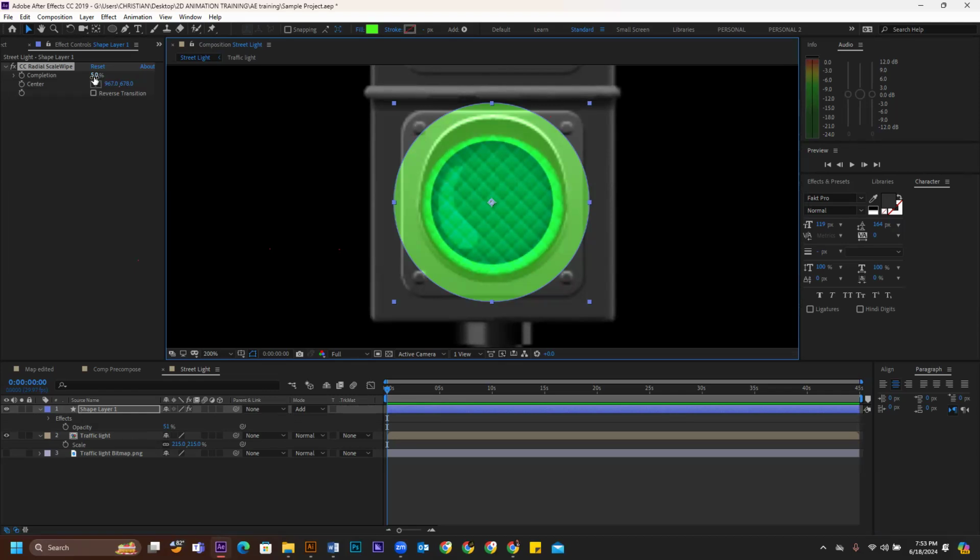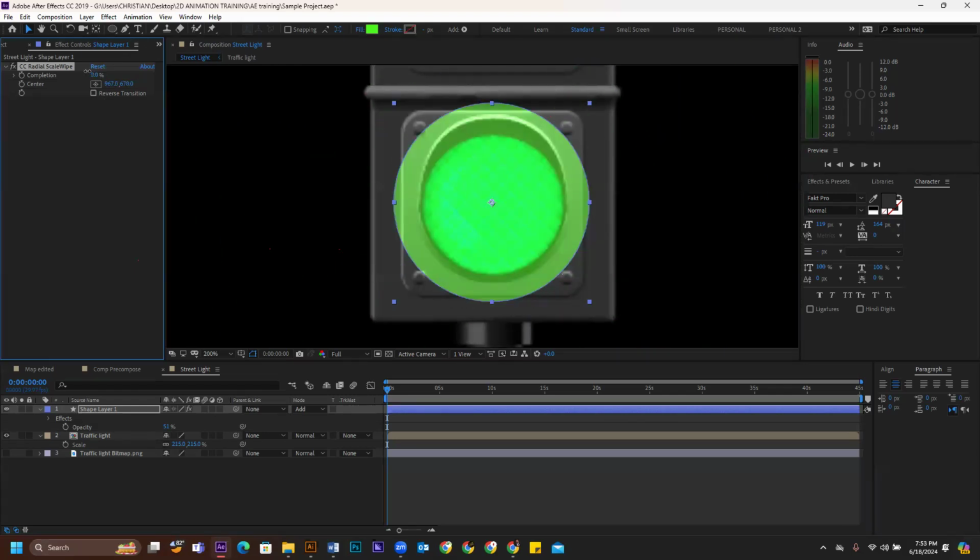Now, the challenge with this radial wipe is that it doesn't have feathering. So there's what we call feathering. Feathering is just going to blow out the edges. This doesn't have that. Just comes out sharp like that.